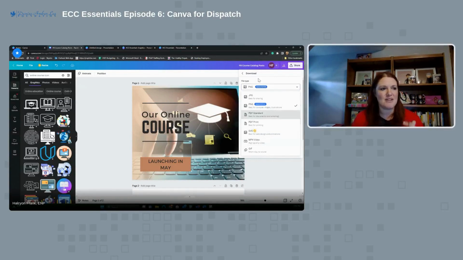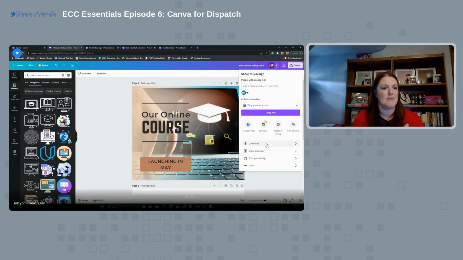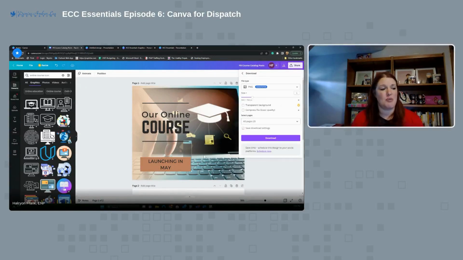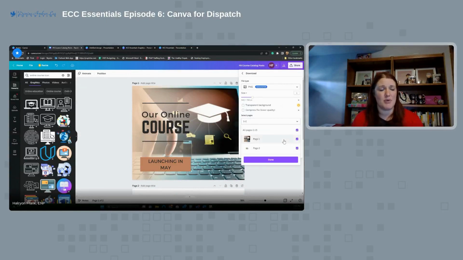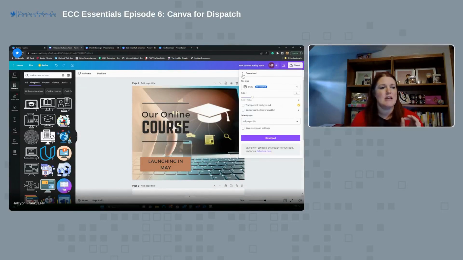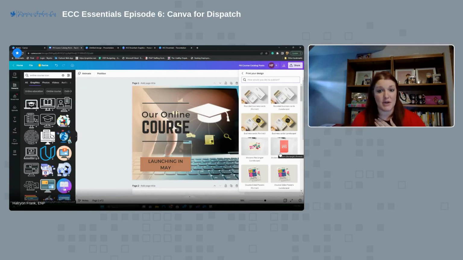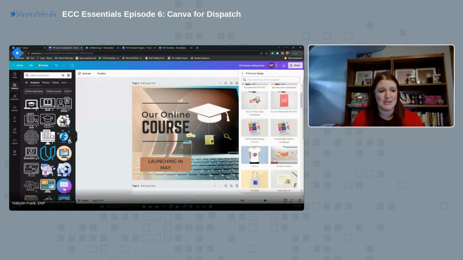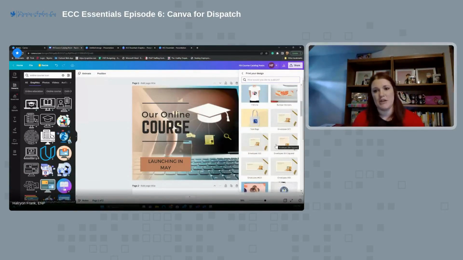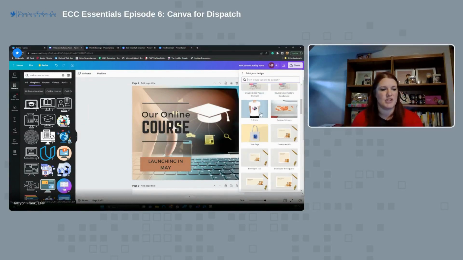So you have your downloading options, and then briefly, it says 2 pages. If I only wanted to download that top one, I can do that, or I can do all of them. If I was doing a PDF document, I would want to make sure I'm selecting all my pages. Again, share on social. You can print your design. I have not used this, so I can't tell you cost-wise or what company actually prints it, but you do have that option. And even if you're not going to print it, I have used Canva to do t-shirt mock-ups like you see here. So that's another option to use it for as well.